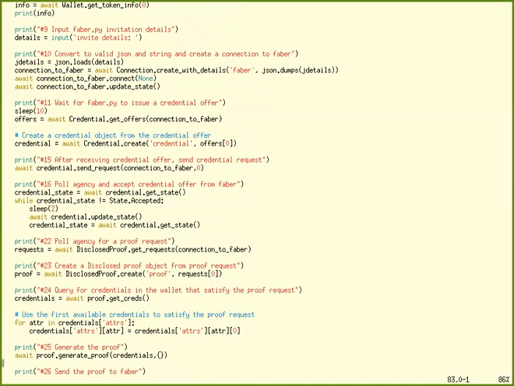So now we're going to, again, poll the agency for proof requests. And the same thing we were just explaining with the download messages can be done here. But in this case, we are just simply doing a specific poll against our agent to see if this particular connection has sent any proof requests. And in this case, it has.